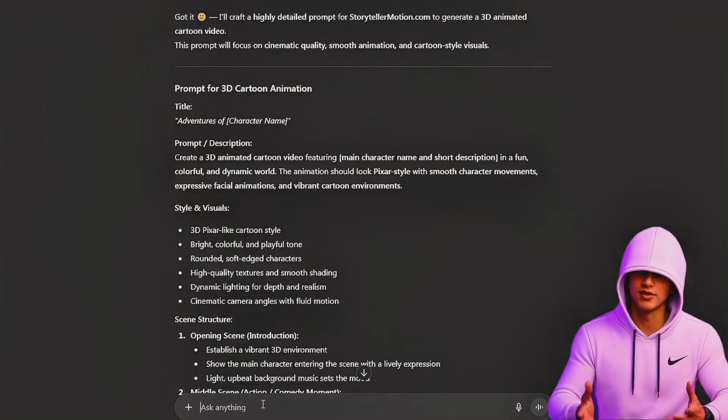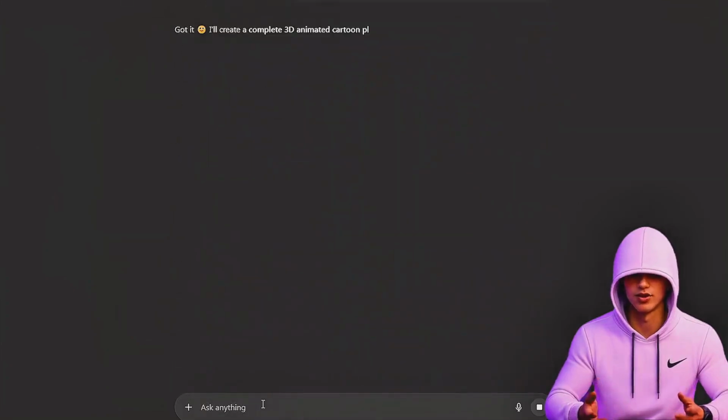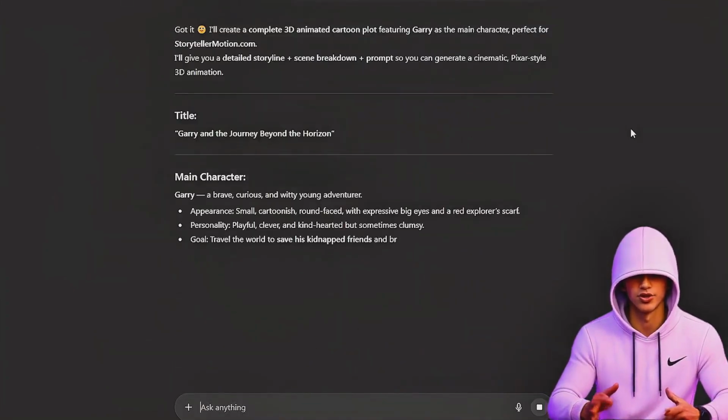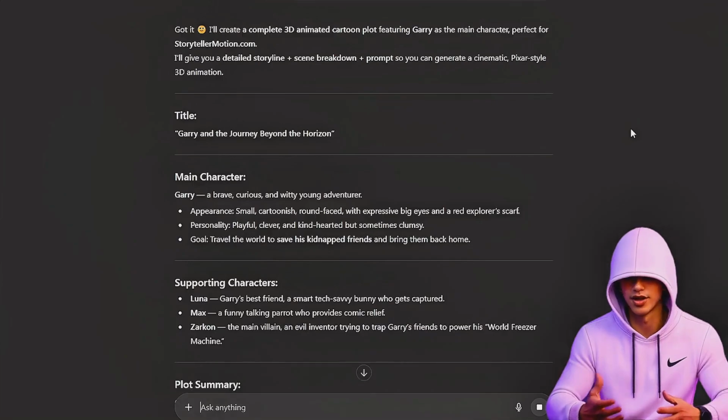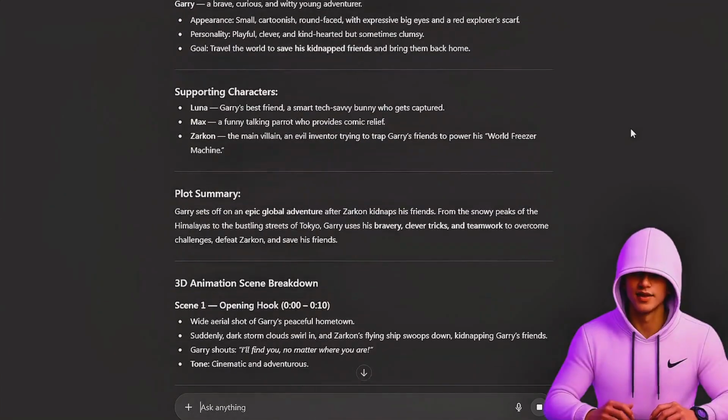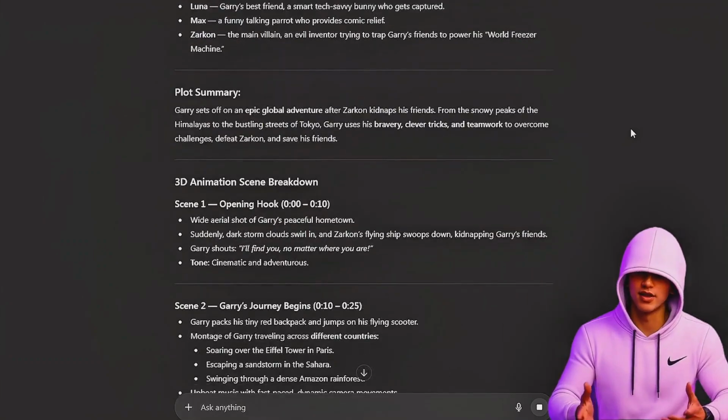For example, I need not just a prompt, but a whole plot about my character Gary, how he travels the world and saves his friends. Remember, these are my examples. You don't have to use my prompts. You can come up with your own scenario and edit it together with ChatGPT.